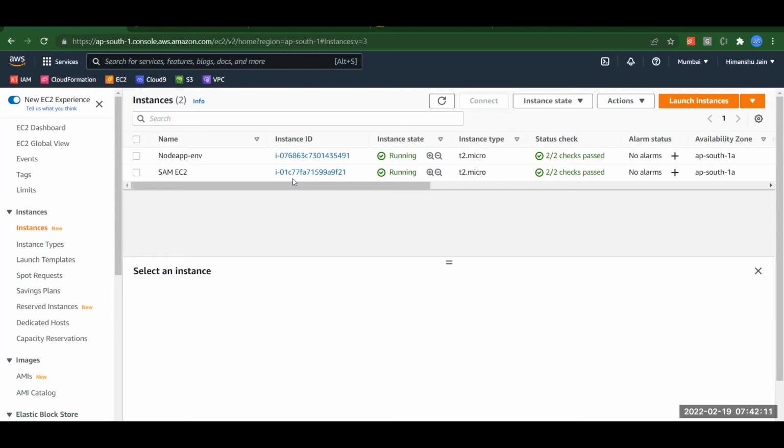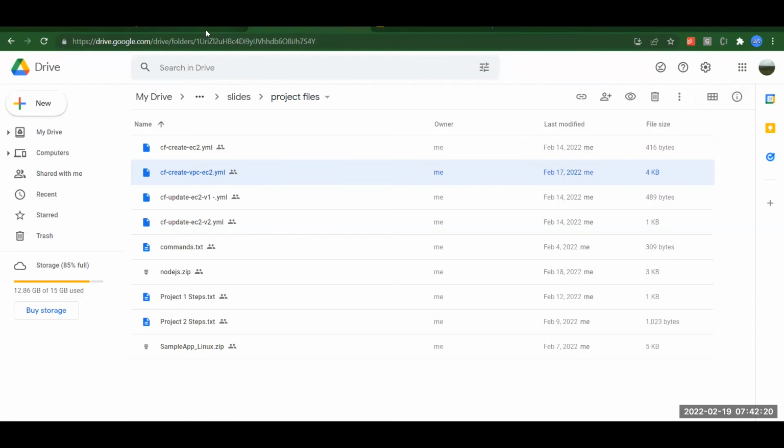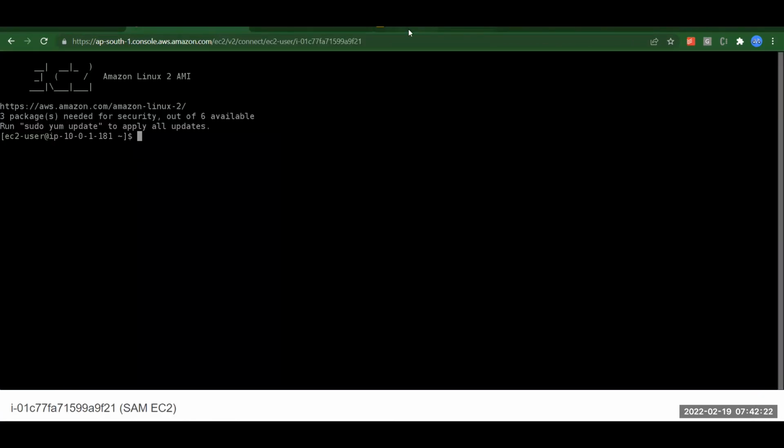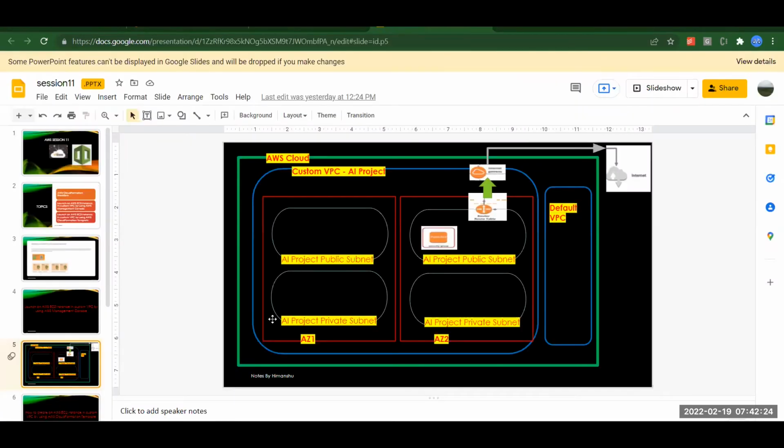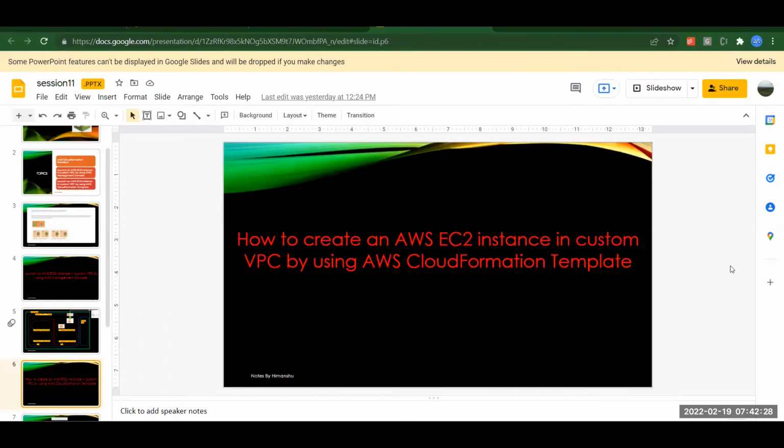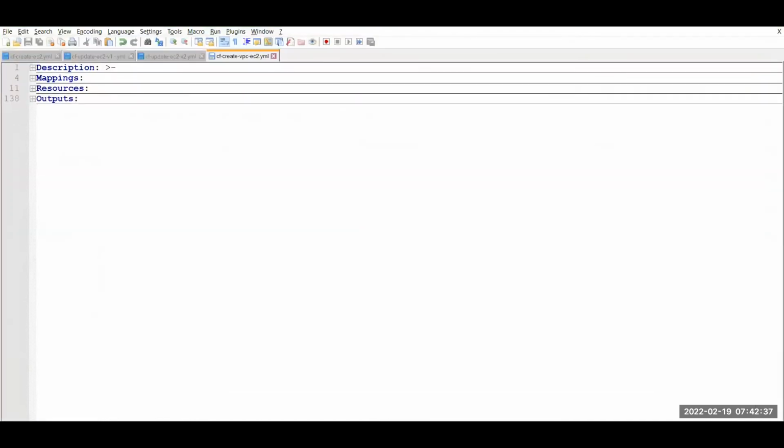So if we want to save time here, we can go with CloudFormation. Now what we want to do is create our same infrastructure with CloudFormation. Whatever infrastructure we have created, now we want to have it with the help of an AWS CloudFormation template. So what is that template? Let me open it. It's already placed everything. So this is my template actually.